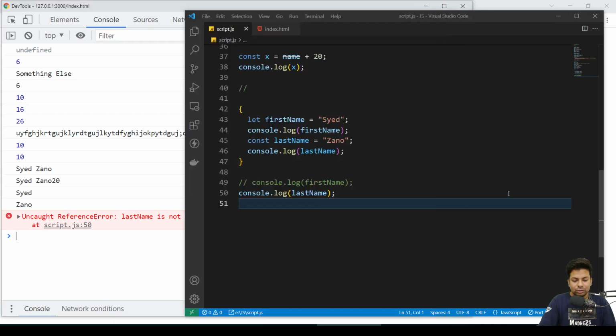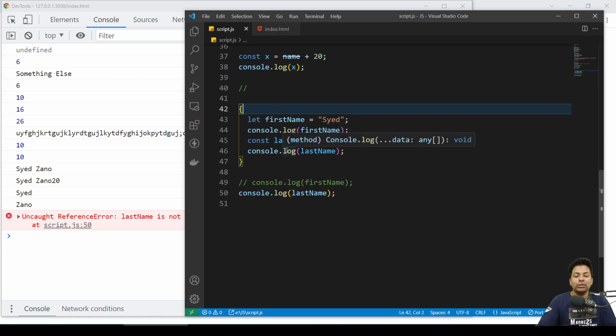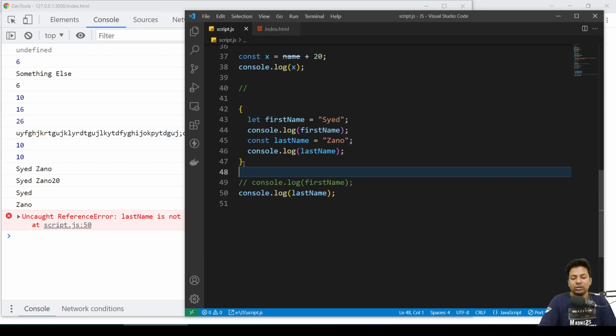Last name is not defined. Okay, yeah, constant also can't be used outside the curly braces, but var can be used anywhere. That's why people started using let and const a lot, because they know, okay, all the variables I'm defining inside should be used inside curly braces.